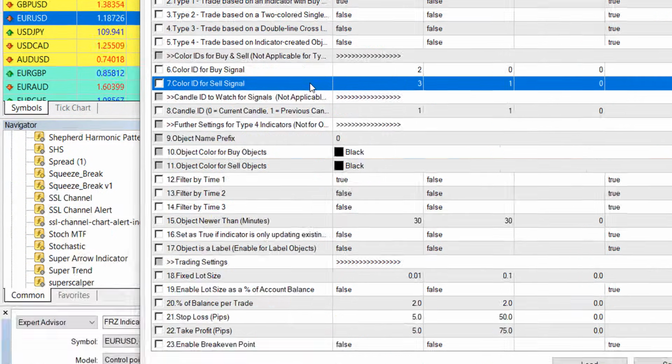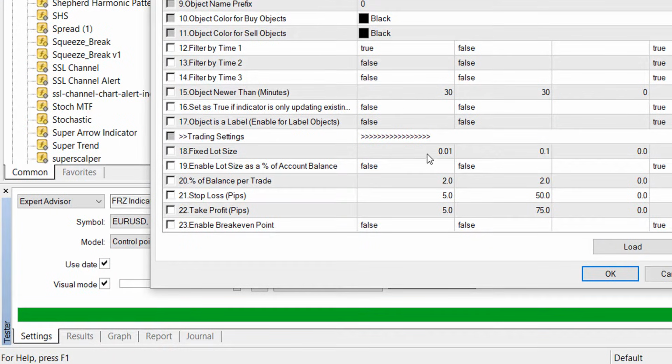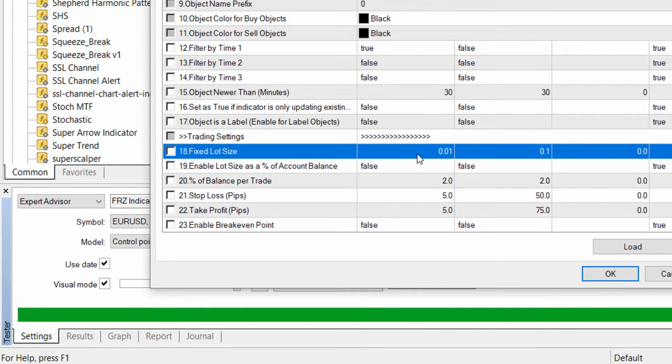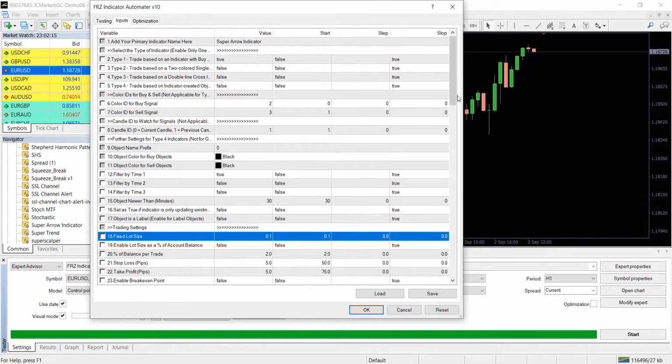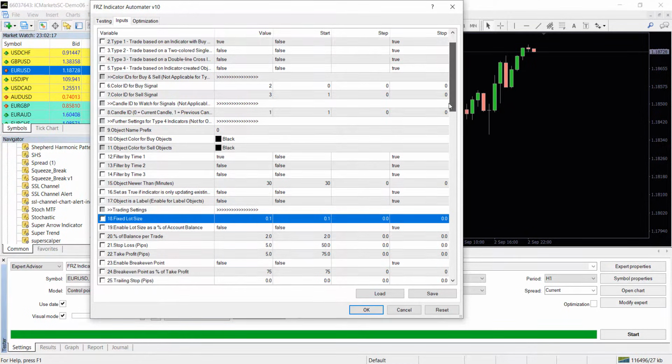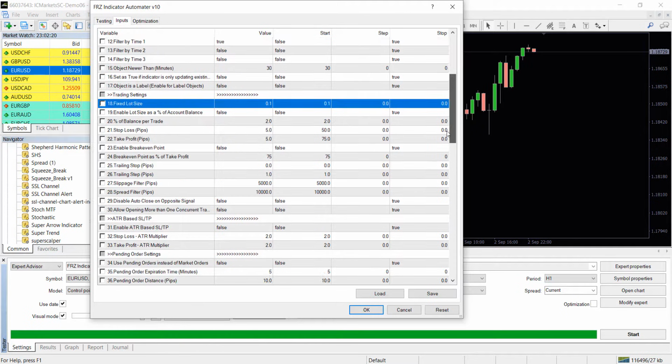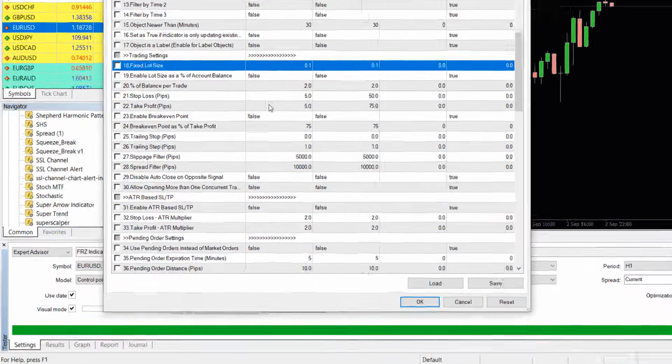Then under the setting number 18, you need to adjust the lot size. We recommend you add 0.01 lot per each $500 in your account. Since we are going to backtest it with a $5,000 deposit, we will add 0.1 lot size. You may increase the lot size later as you like based on the accuracy of your indicator.